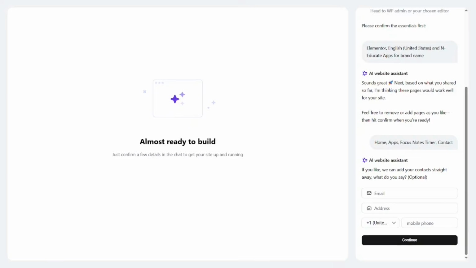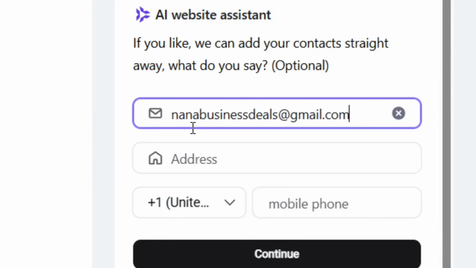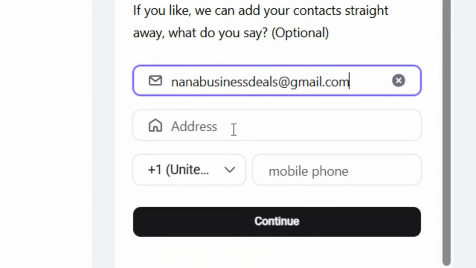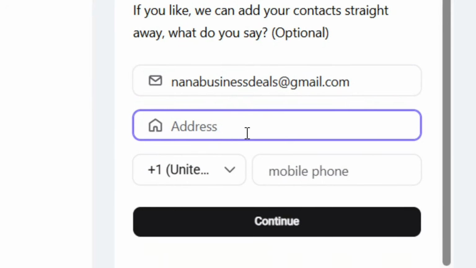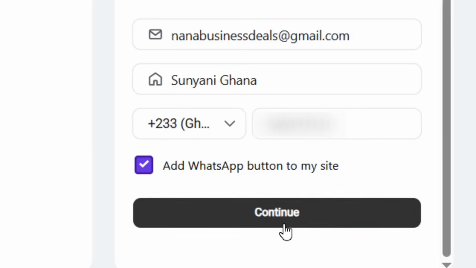After that, you are going to see that it is going to show just like this. You can put in your email address here. After that, you can put in your contact, and you can choose your phone number. And if you want a website, check this box to add a website button to your website and click on continue.